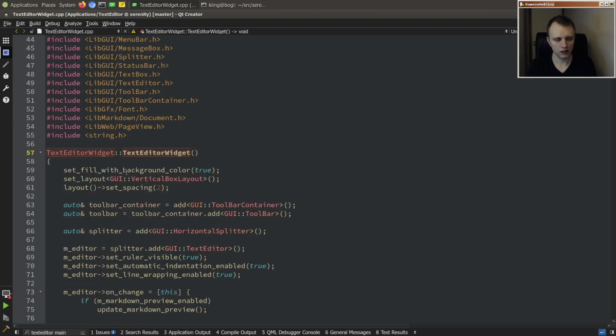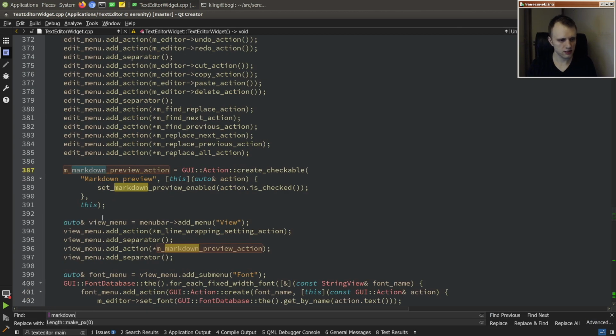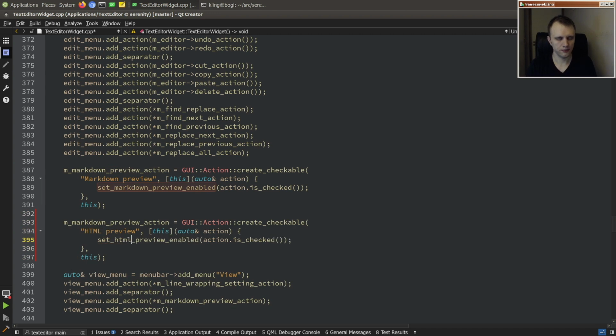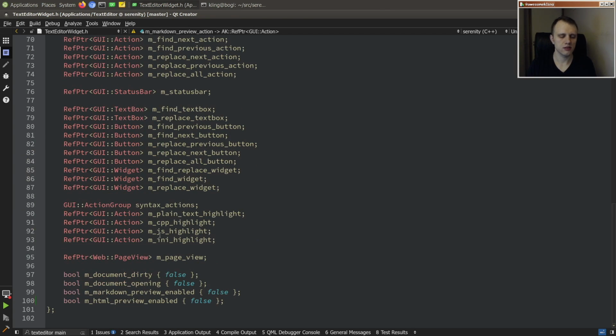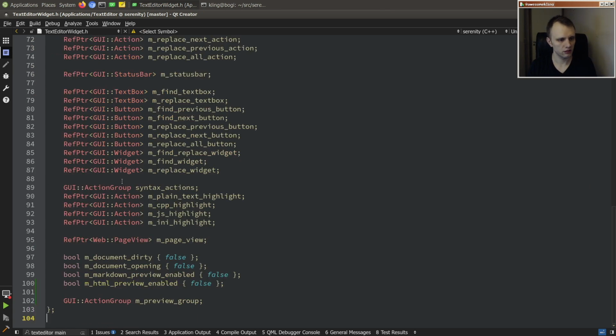Okay. And then let's go and see how this is actually implemented. For markdown preview, we have an action for turning it on and off. So I think we'll have the same thing for HTML preview. And I think maybe these should be mutually exclusive, because you can't really have both. So we'll put those in an action group. Preview group, let's call it. Oh, that's already here.